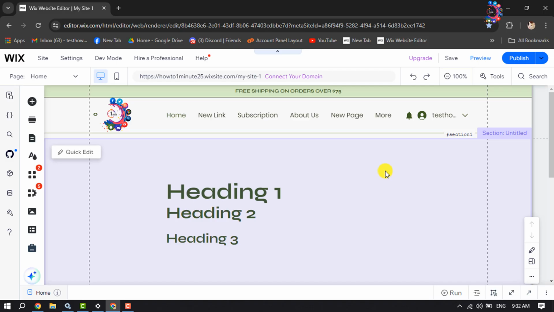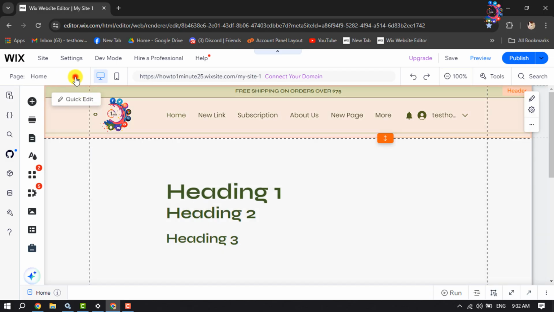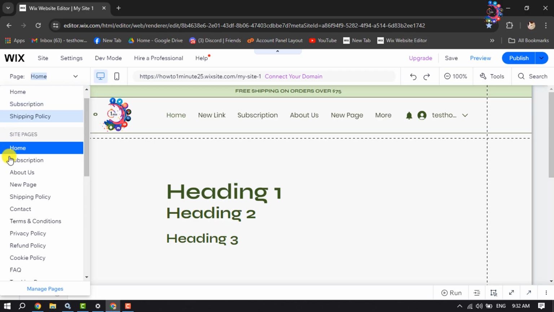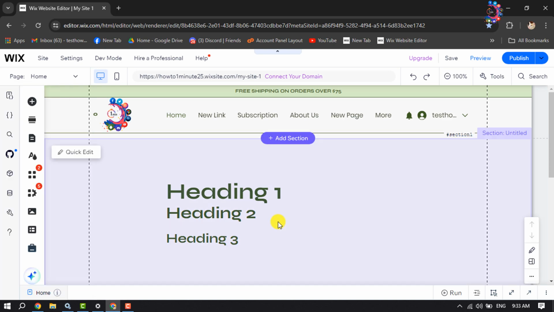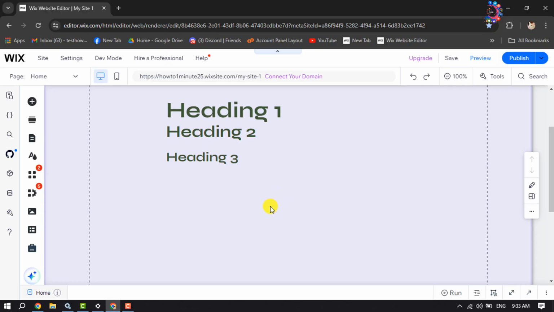So first of all, go to your Wix website editor and then click on Pages, and you have to select the page where you want to add a downloadable document option. And once you are on the specific page, go to the section where you want to add it, and now just click on Add Elements.